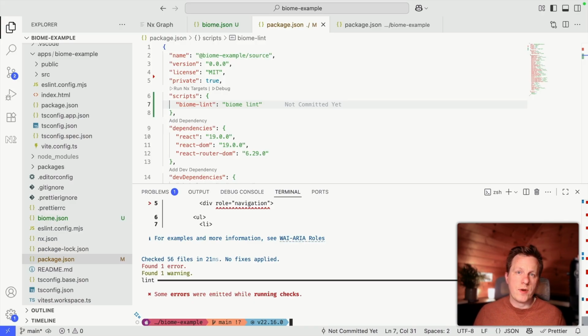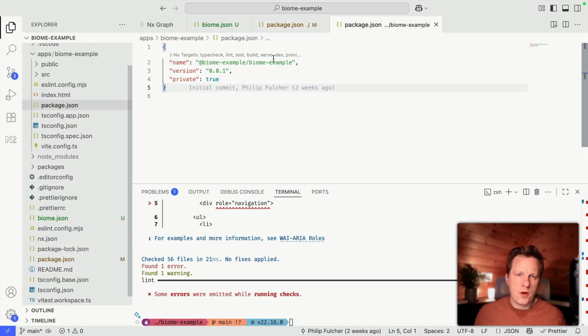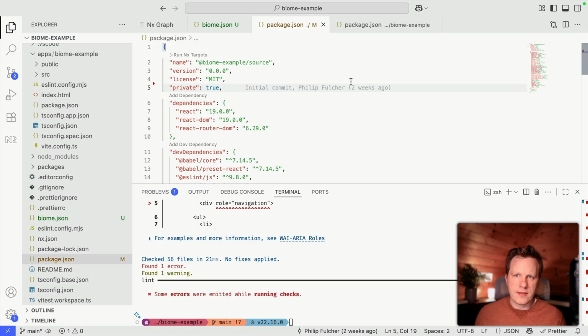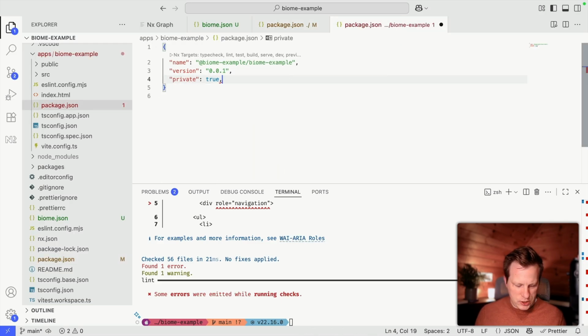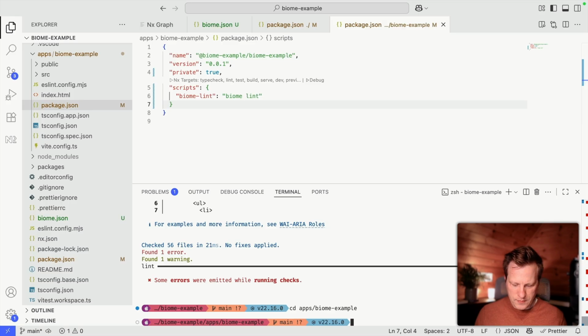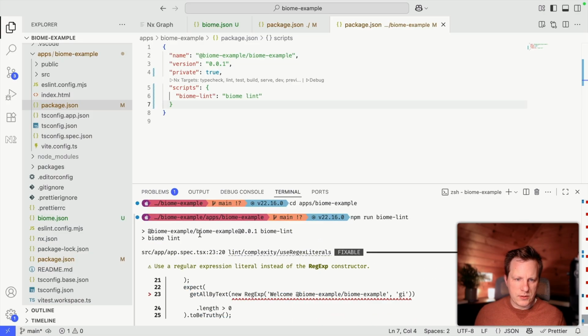How can we begin to address an individual package? Well, the workspace that I'm in is using npm workspaces in addition to NX. And so every project actually has its own package.json as well. And so I can take exactly what I have in this root package.json, and instead of putting it there, put it inside the package.json for my Biome example app. And now if I cd into there, and do npm run biome lint. Now we're only running the lint inside of this directory.